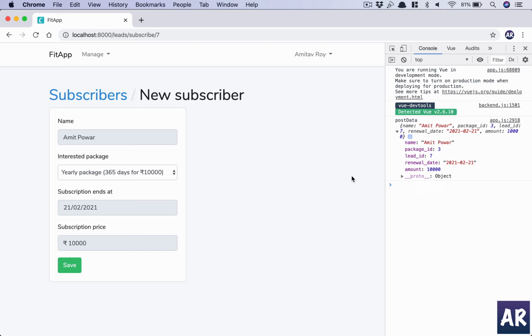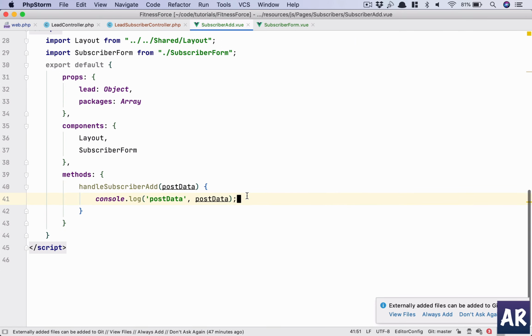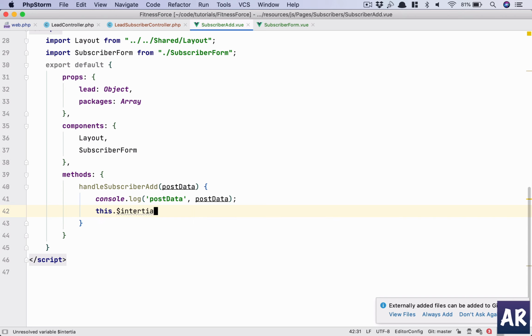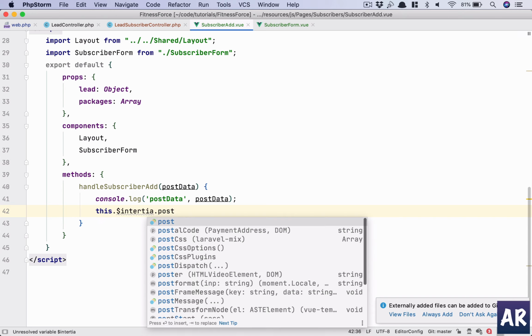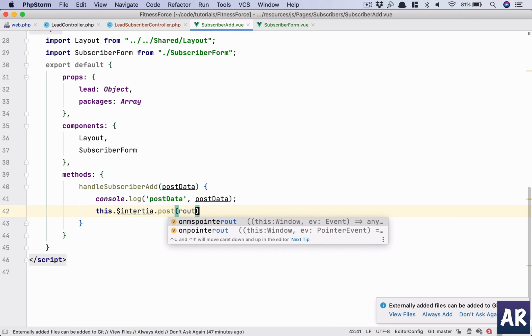Now once we have this data, we will need to do a post, right? So inside our subscriber add, which is this, right, we will do inertia, this.$inertia.post, and we will do the route.